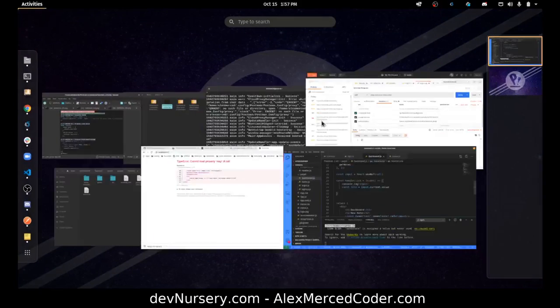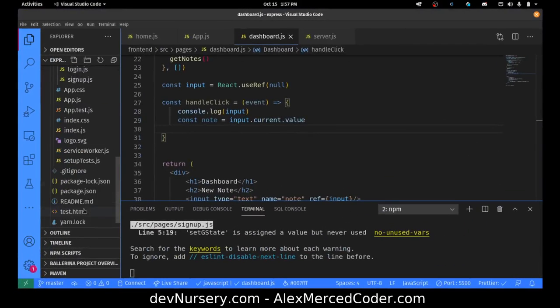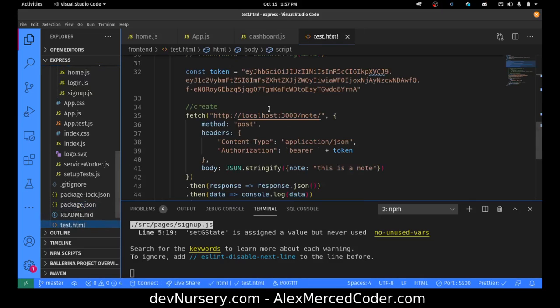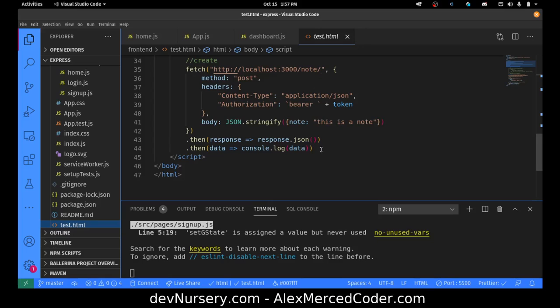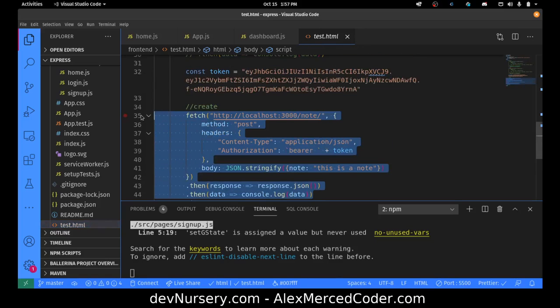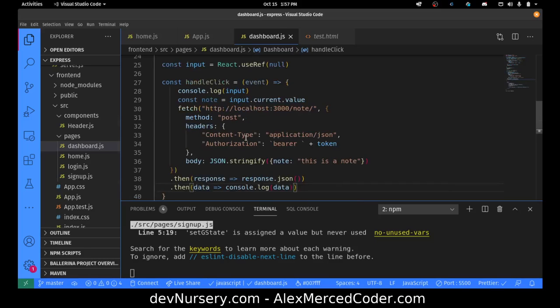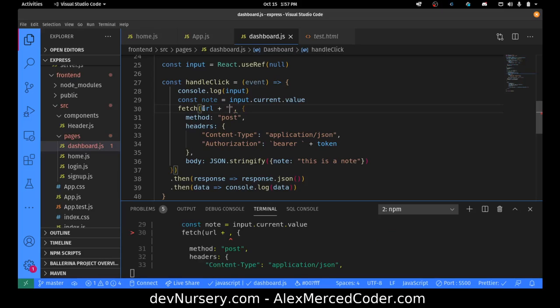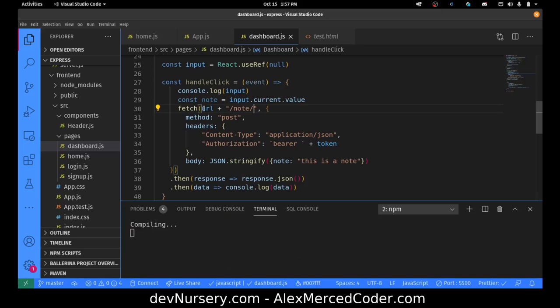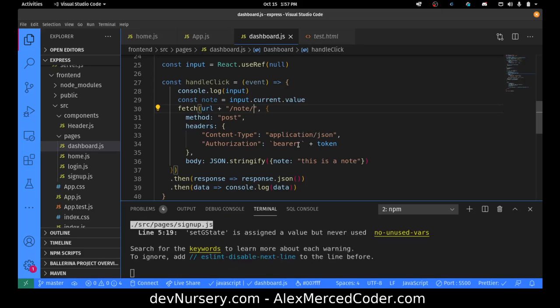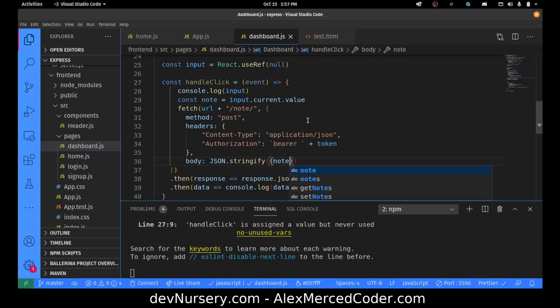So with that information, now I can go do my fetch. Okay, and so in that case, let's go back to my test.html, and I will grab my create fetch. Okay, put that in here. Okay, let's just fix this. So this should be URL plus /note. Okay, and that's a post. Application JSON, bearer token, yes. Body JSON.stringify. We're just going to take the note because we created the variable note.